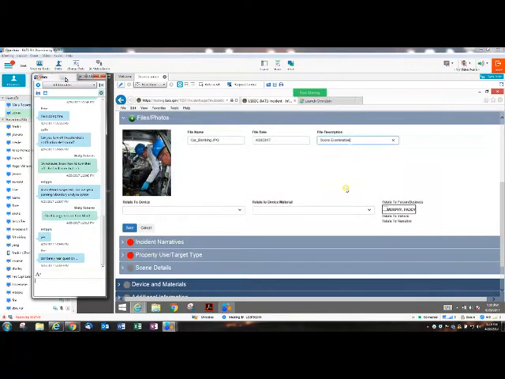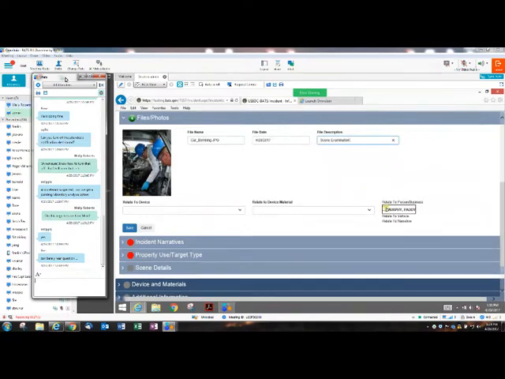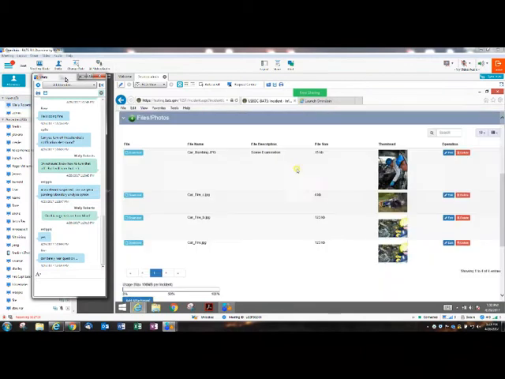So if I've already put a narrative, or if I put a person or a vehicle, I can relate this photo to that. So all we've entered is a person, so I can relate that to him if I wanted to. Hit save. And now I've got a little more file description in here for that photo.